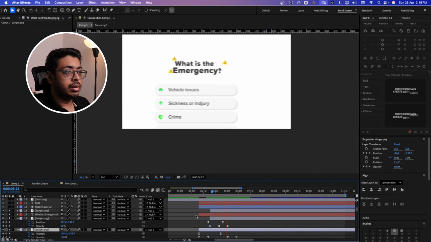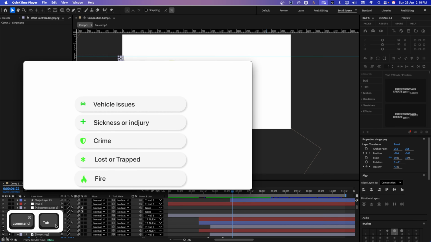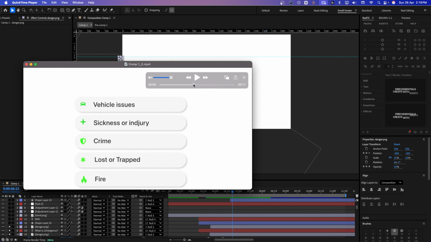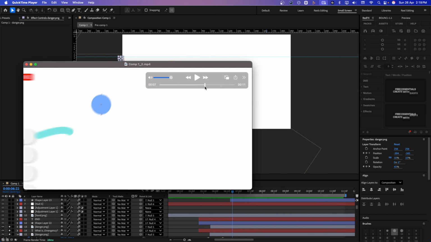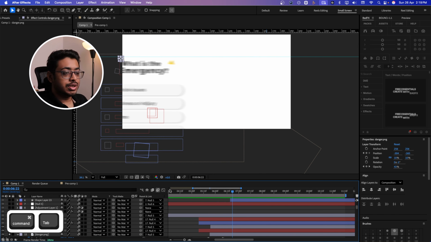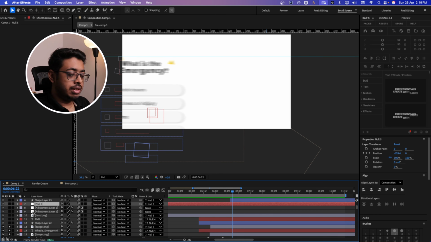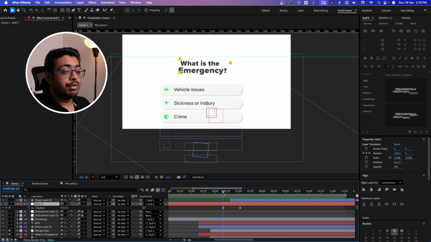Perfect. I look good. Next, we are reaching towards the end. After this point, once you saw the text, what is the emergency? We have to shift everything towards the left. See, like this. So for that, we have this nullify. If I press U, see, nullify is doing the job of shifting everything towards the left.